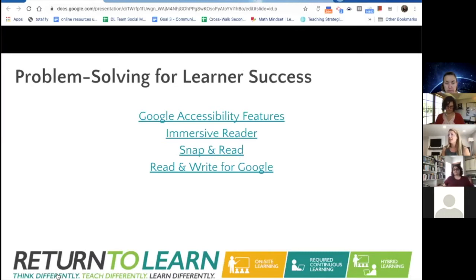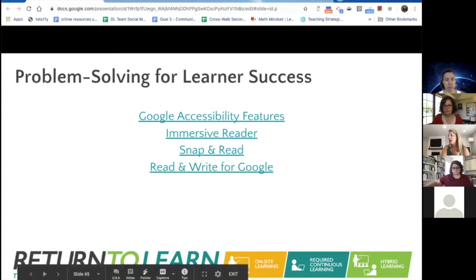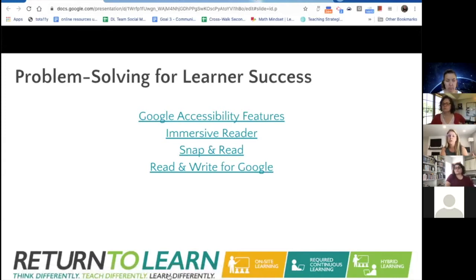So one of the things as I start talking about problem solving for learner success is thinking about accessibility tools, and I just called out the Google accessibility features here, like turning on closed captions. There's a lot of tools and accessibility features, like speech to text for those kids that struggle with writing.